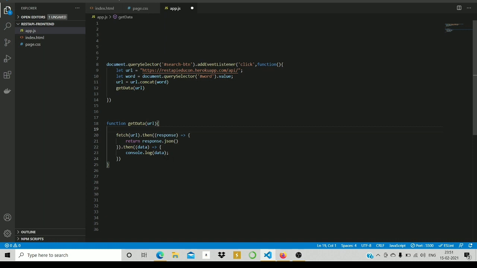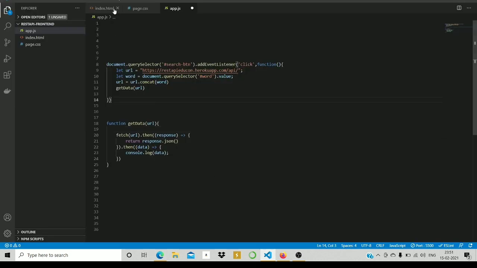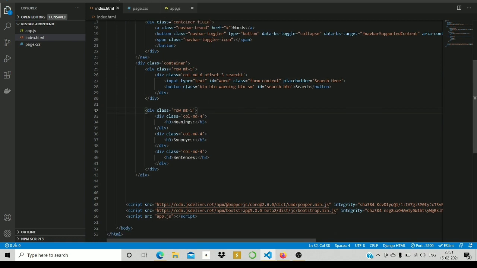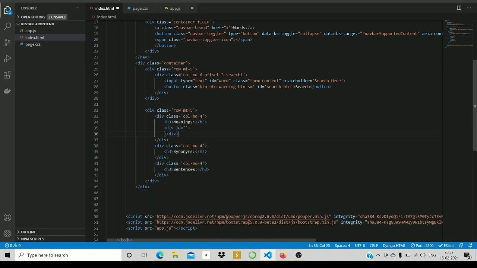Okay, so now we need to display all of these values here, right? So for that, we can come here and give one ID over here. So let's come here and give a div, and inside this I need to give this ID, and here I will write, let's say, for meanings, meanings data. Yeah, meanings data.